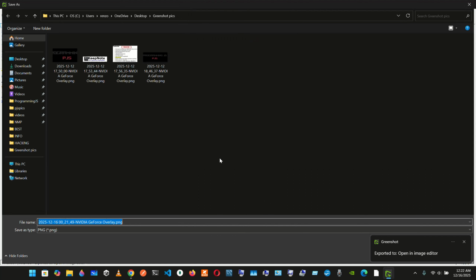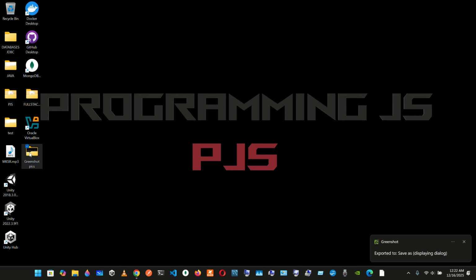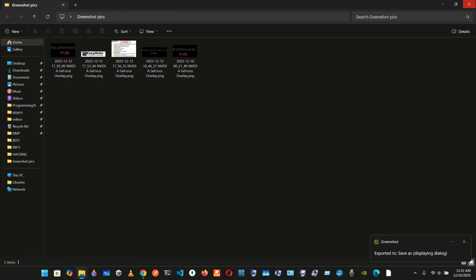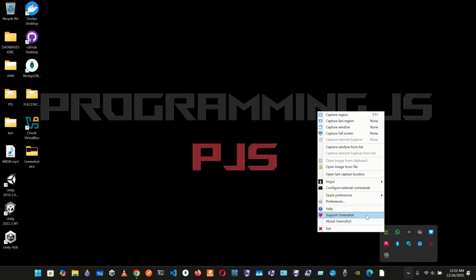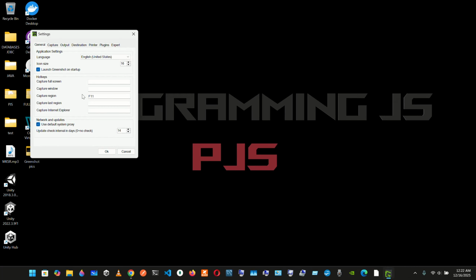And now it's gonna save it right here, in this little folder. Okay, so we can delete all that stuff. So if you have that problem, you're using an Asus, or you don't have the print screen hotkey, you can do that. You go to your Greenshot, go to preferences, and then into the settings, and you can grab the capture region and put F11, F12, whatever.